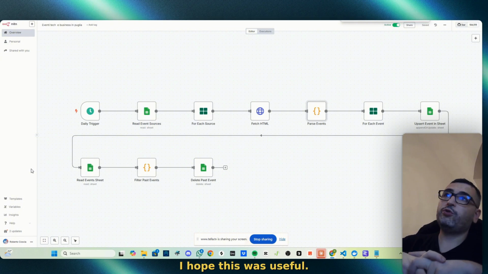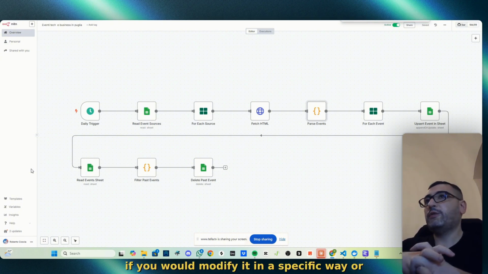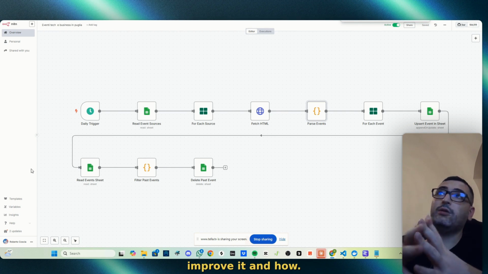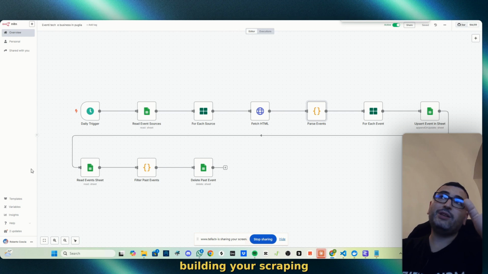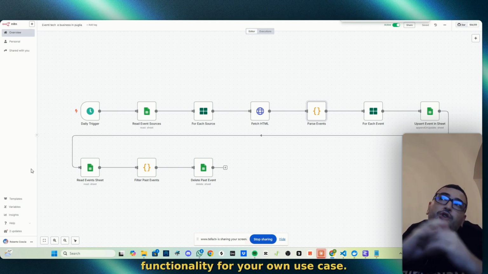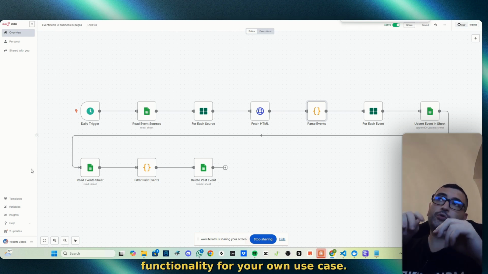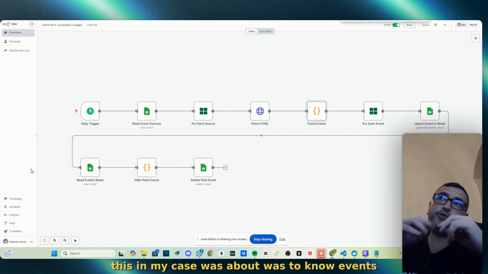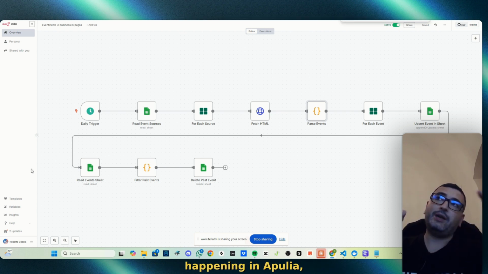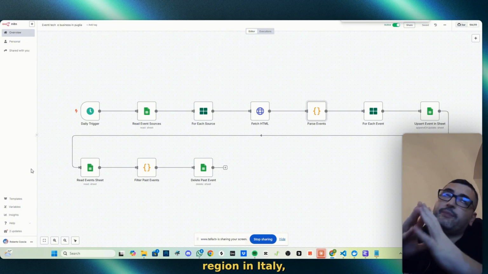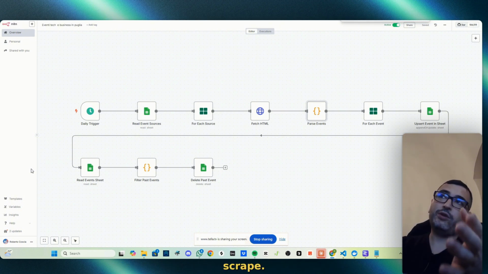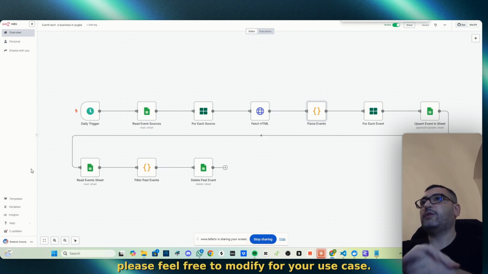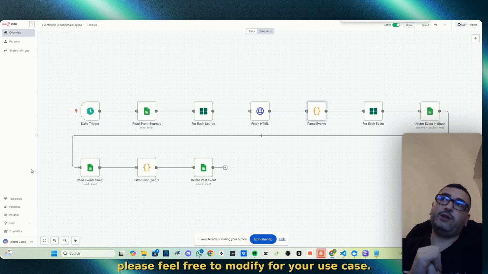I hope this was useful. Let me know if you would modify it in a specific way or improve it, and how. I'm happy to improve it. This is a baseline from where you can start building your scraping functionality for your own use case. This, in my case, was to know events happening in Apulia region in Italy, specifically related to websites I intended to scrape. Please feel free to modify it for your use case.